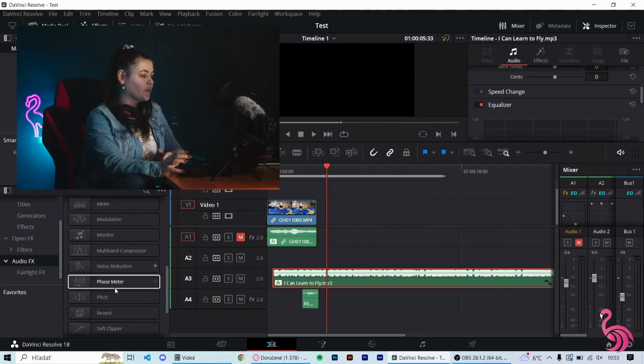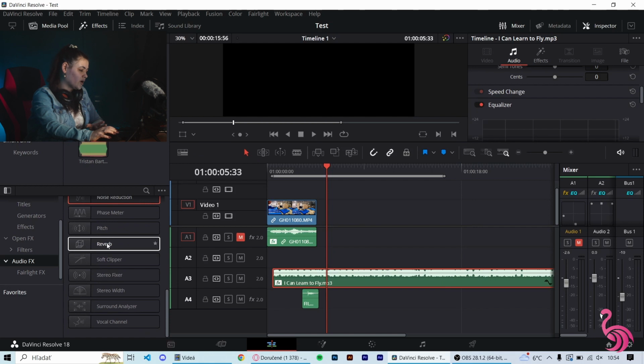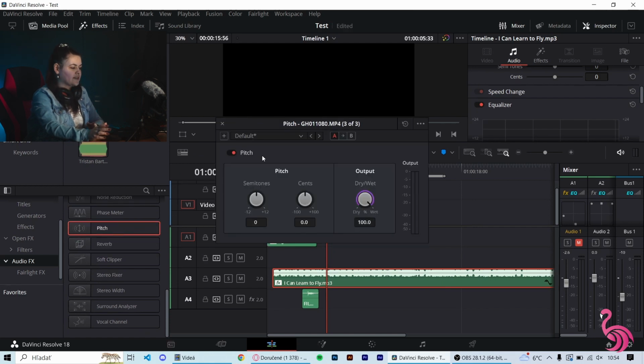On top of that, there are plenty of audio effects you can play around with and see what fits best. You can get rid of noise, create echo, adjust pitch. Seriously, there's a lot of them, so just go and play around with them.